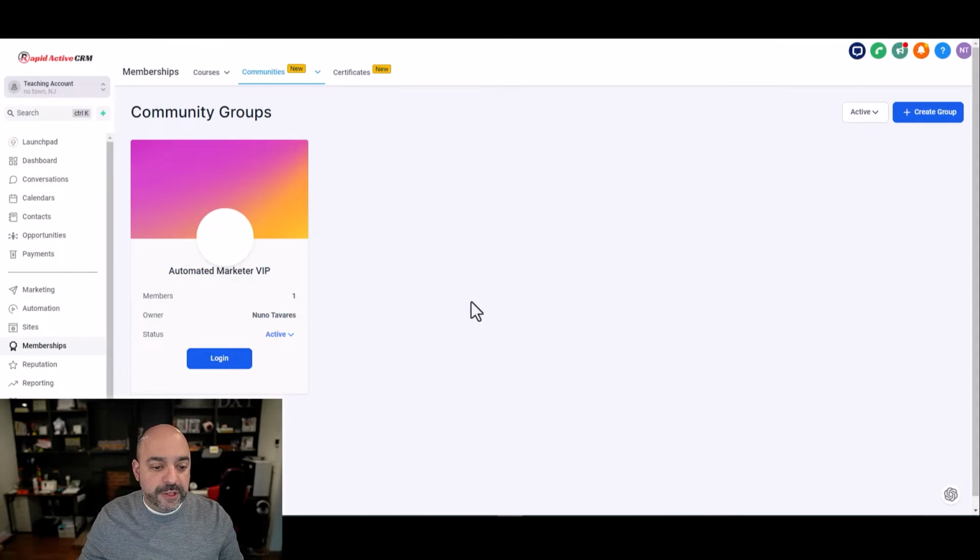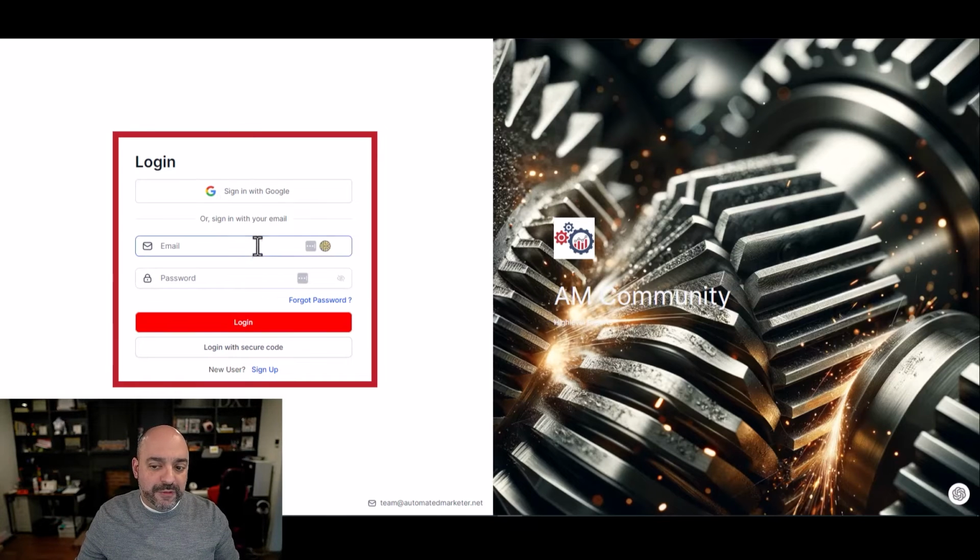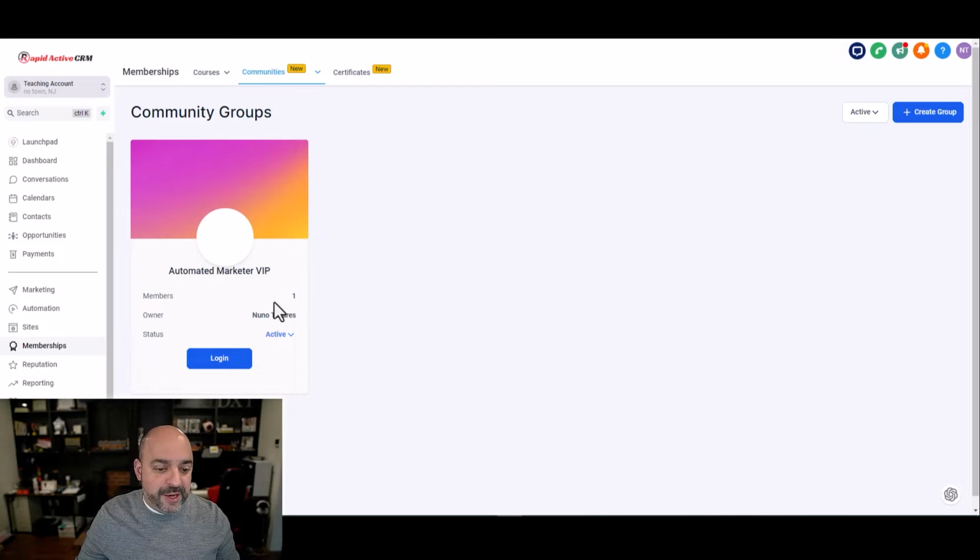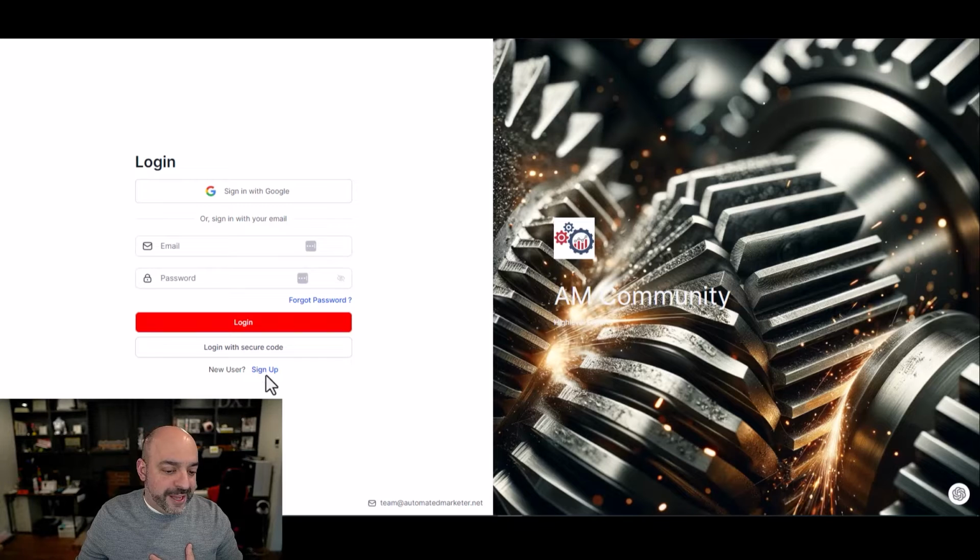Actually, you know what? We don't even need to do that right now because this is already in here. I'm the owner. If I log in, this is the kind of confusing part. Notice how everything came out on the left-hand side. But here's the thing. If I come in here, I have to actually log in and it has to recognize me as the owner. So for the instance of just moving quickly through this, I'm going to go ahead and hit sign up.